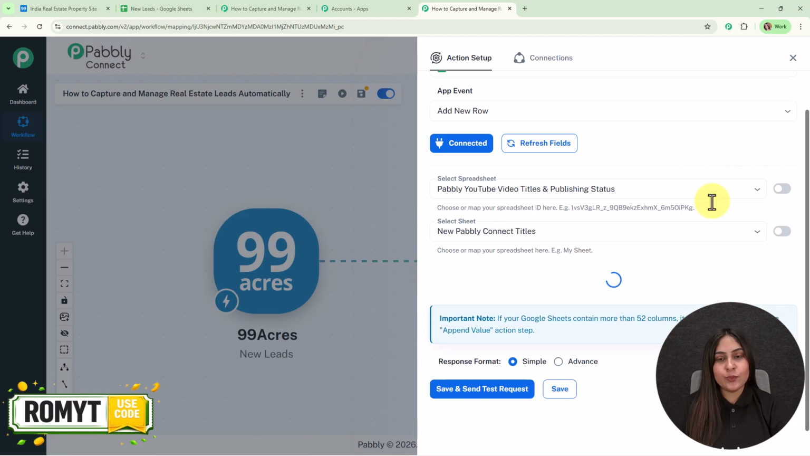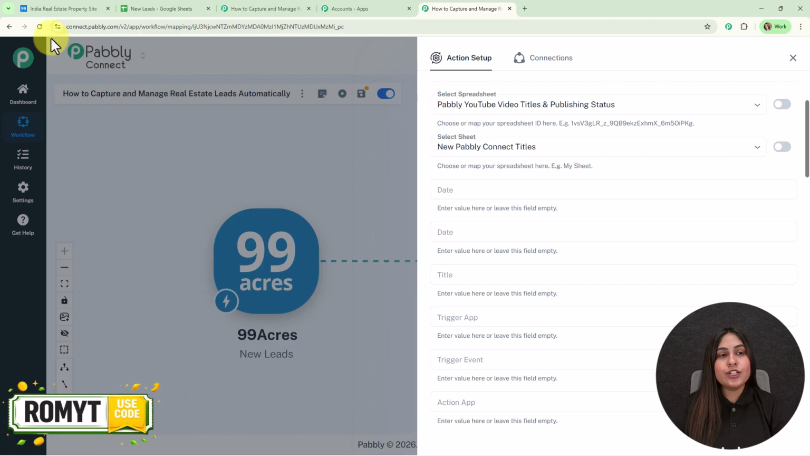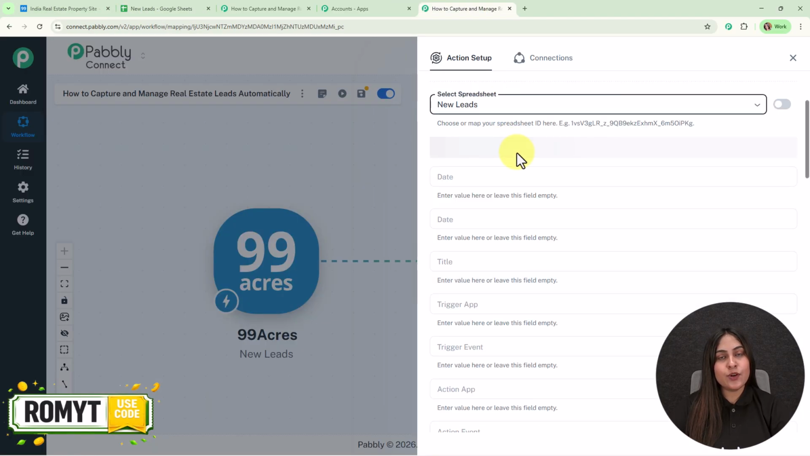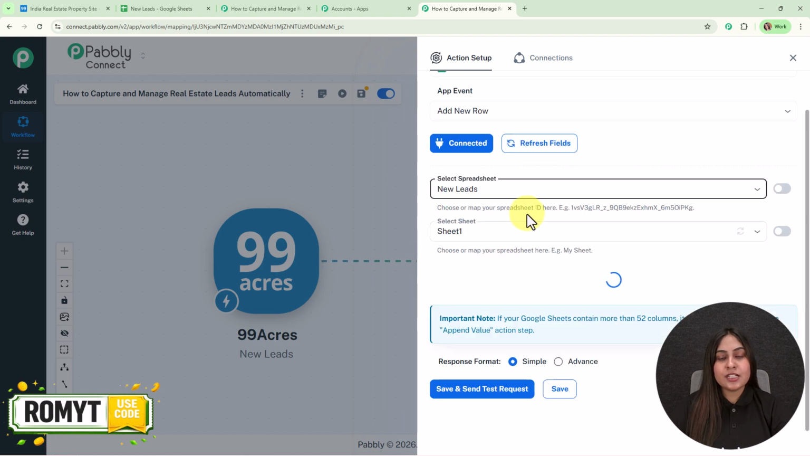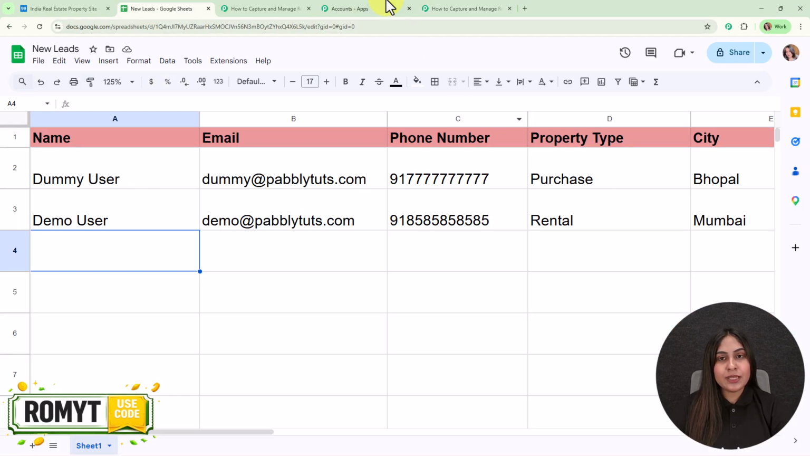So let's move forward. Here it is asking me to select the spreadsheet and the sheet. So I've already shown you that I have my spreadsheet with the name new lead. So we're going to select the same from the drop down and a sheet as sheet 1. Then here it is asking for the name, email, phone number, property type and city. So basically these are the fields that I've added over here in my Google Sheets.